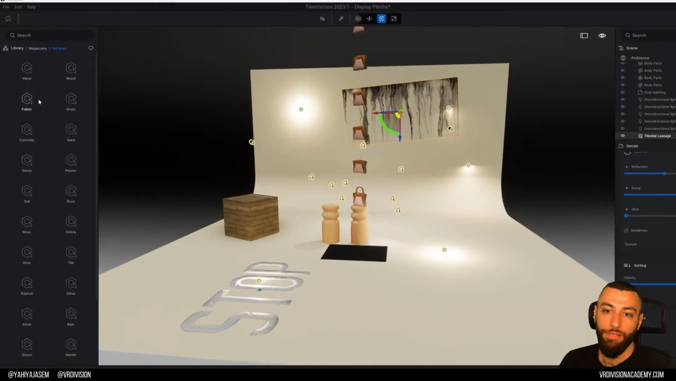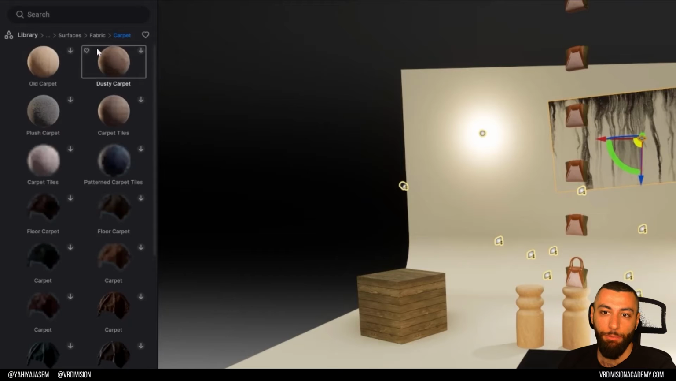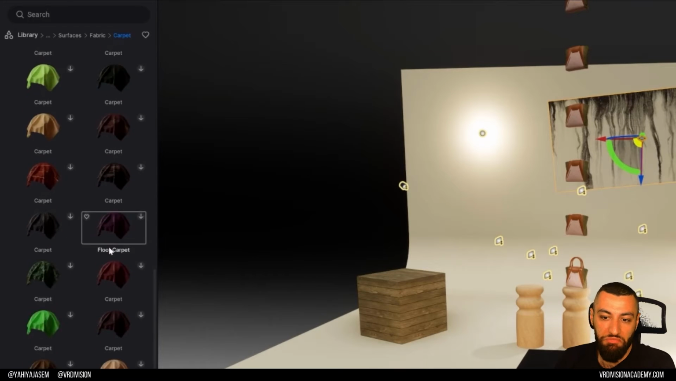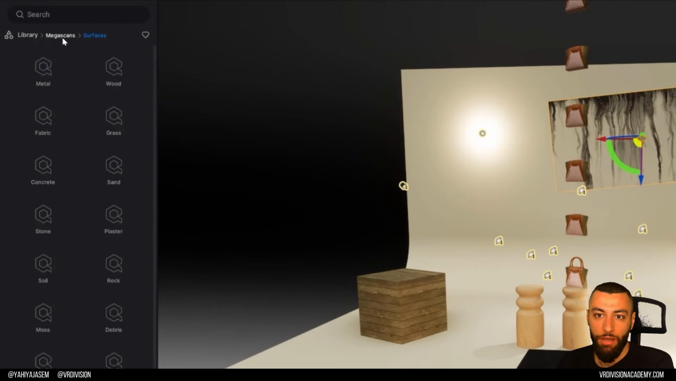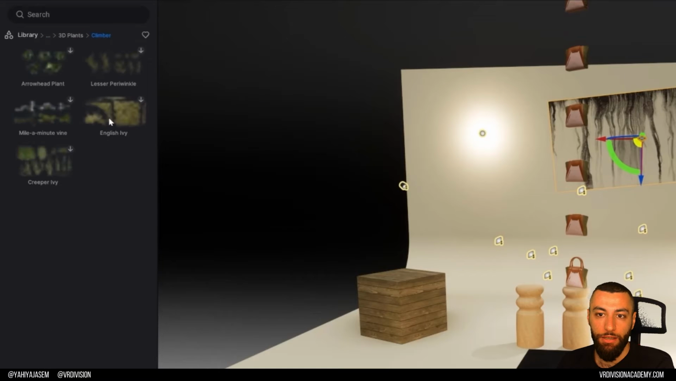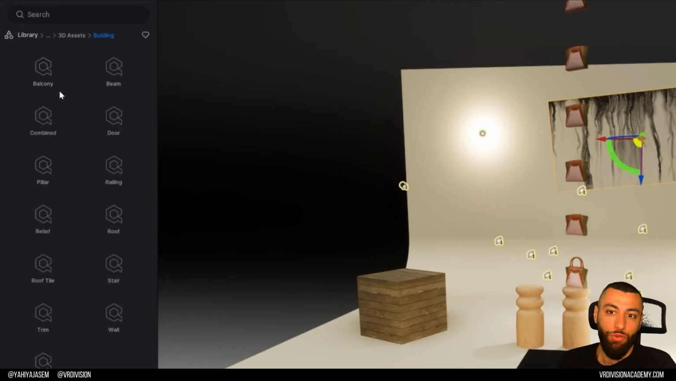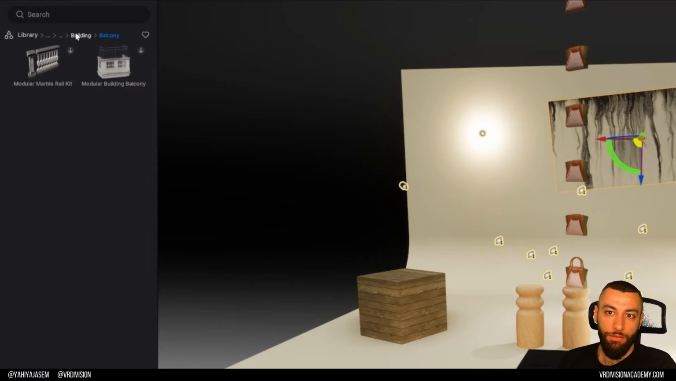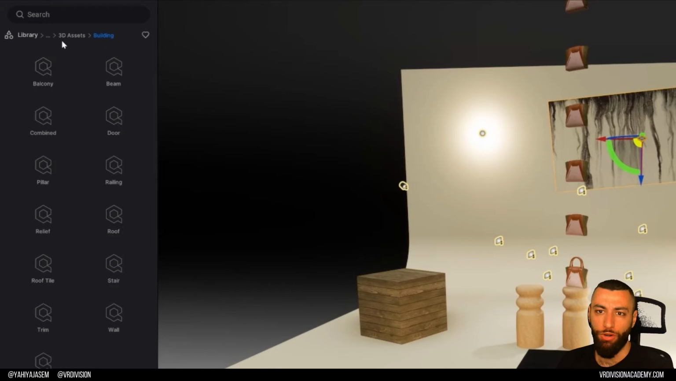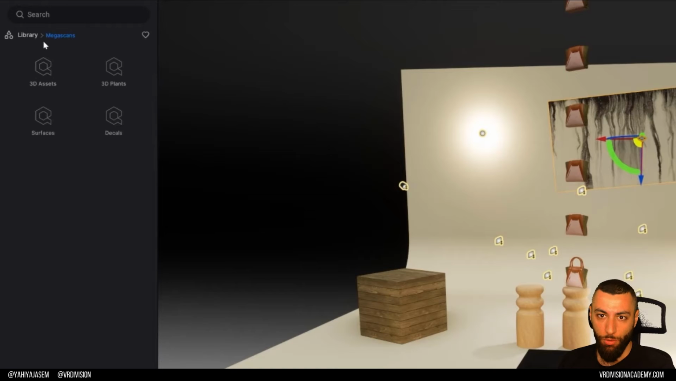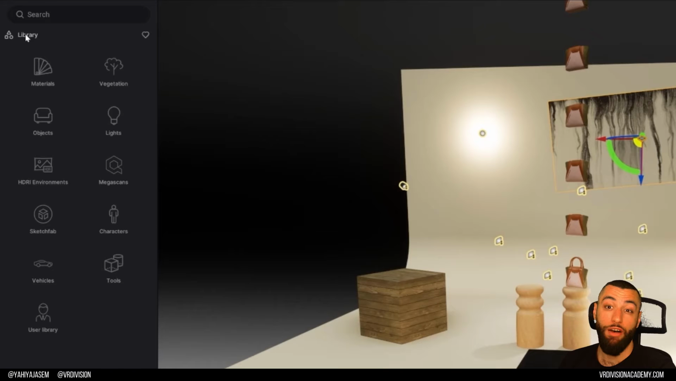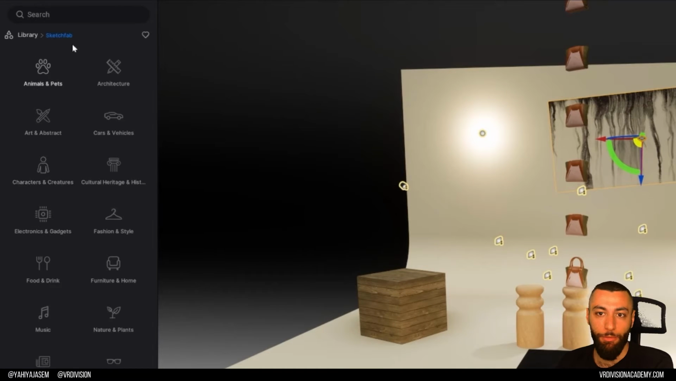We have surfaces, you're familiar with these, carpets and so on. So they are handpicked for architecture. And 3D plants, you can have so many categories to choose from. And we have 3D assets. So feel free to explore, please explore, just so you know what we have. Megascans is like the world's biggest photogrammetry assets. We have access to all of that. Beautiful. We also have access to Sketchfab assets.